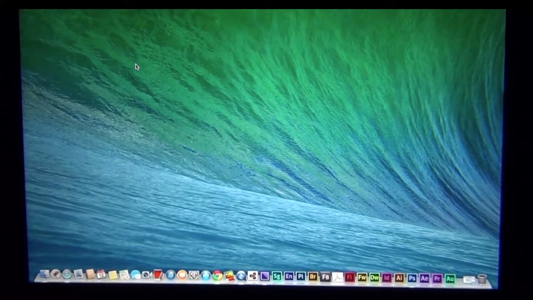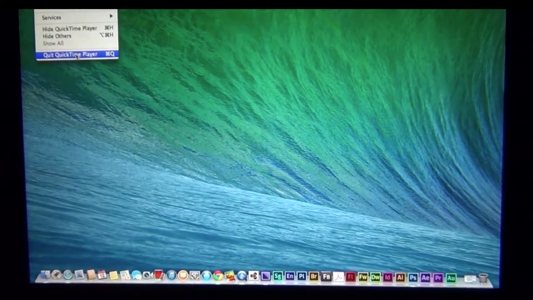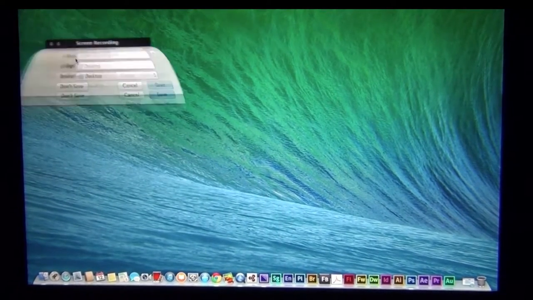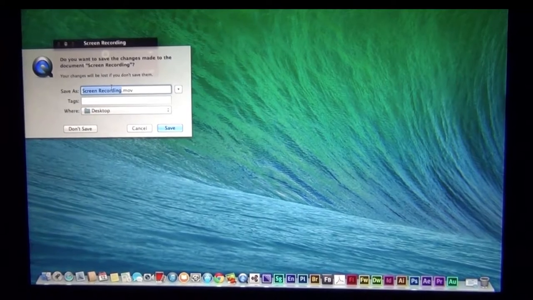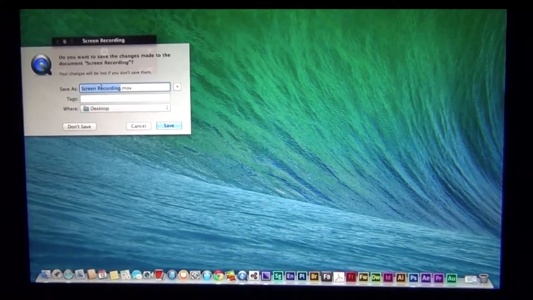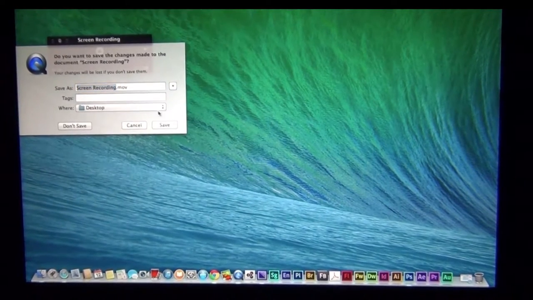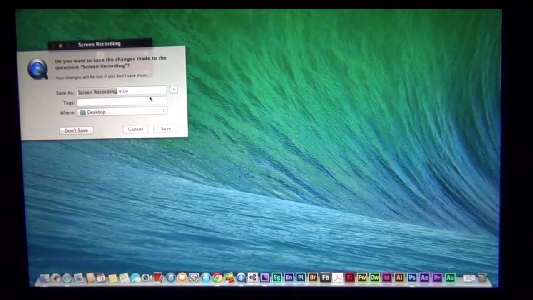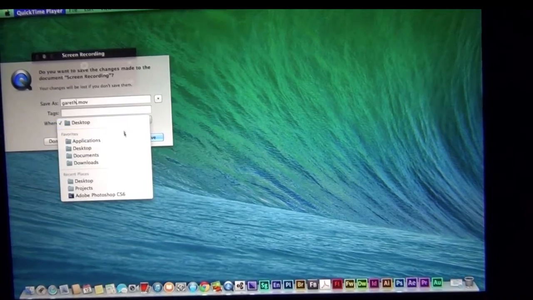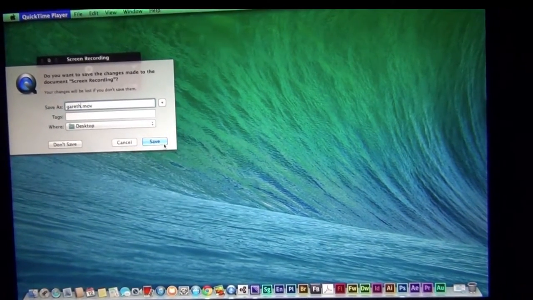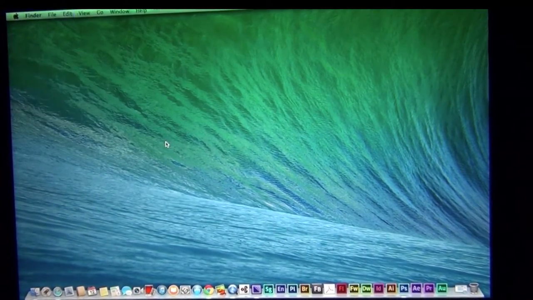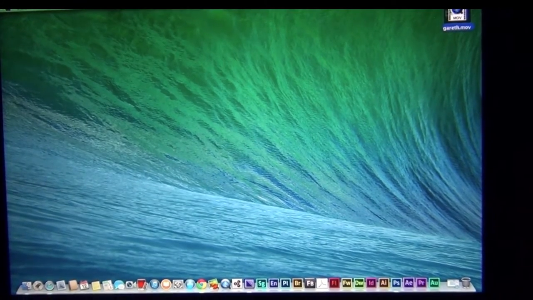And when we're done recording, all that we've got to do is quit QuickTime Player, and the recording that we just produced will come up and be ready to be named. We can call it whatever we like, save it to wherever we want to save it, hit save. And there it appears.